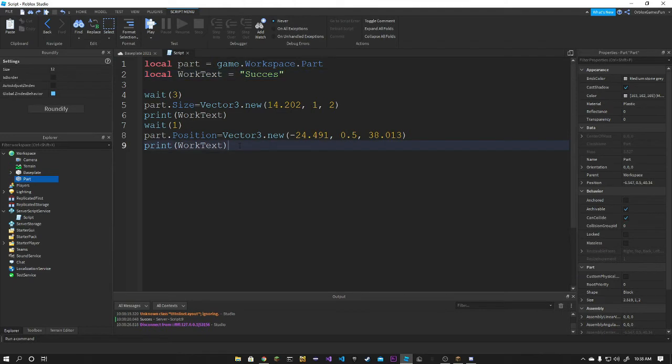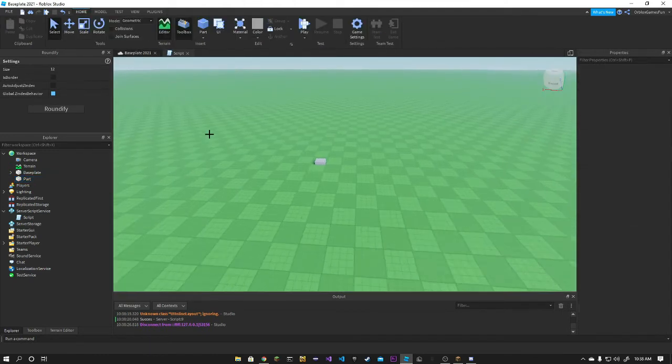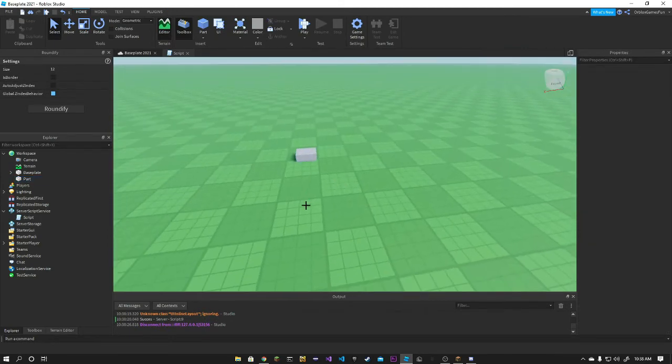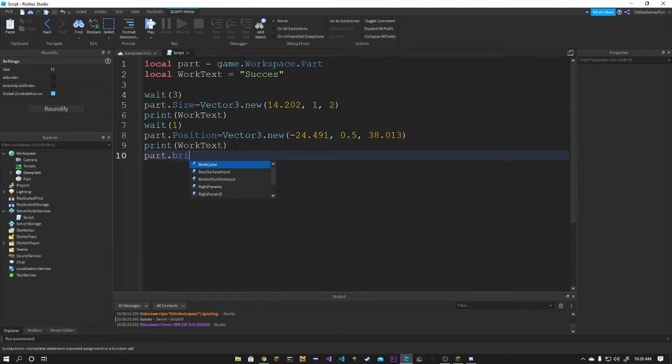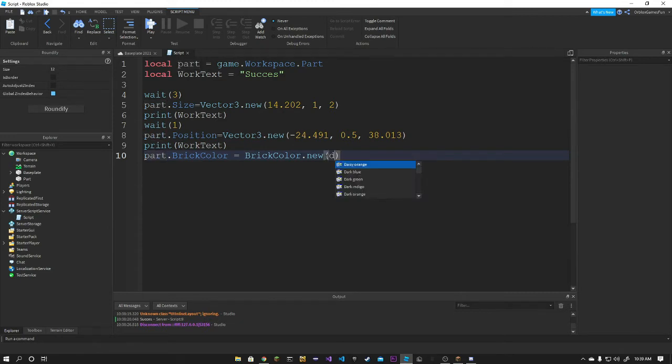What else do you want to know? About click detectors. Well, if you want to, we can also do part dot brick color. Now what is brick color? It's a code to make a new color to the part. So we need to do part.BrickColor equals BrickColor.new, and then here any color.